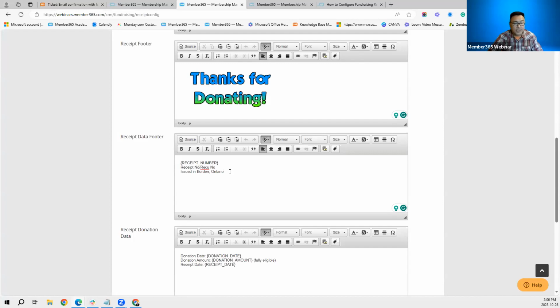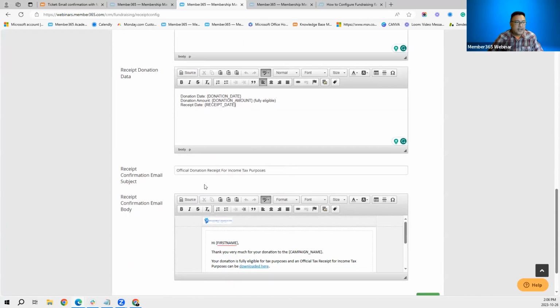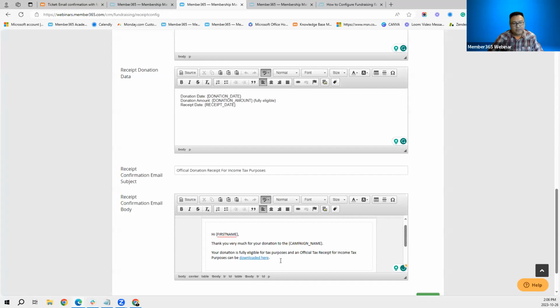But by no means you can add additional information in this section. And the receipt donation data will be containing the donation date, the amount of the donation, and the receipt date as well. Again, merge tags are there for the system to pull the pertinent information related to that specific donation. And last but not least is the confirmation email, the subject line, as well as the body of the email.